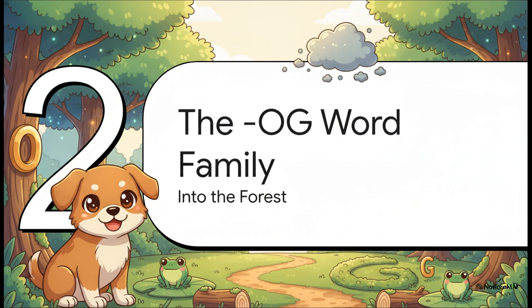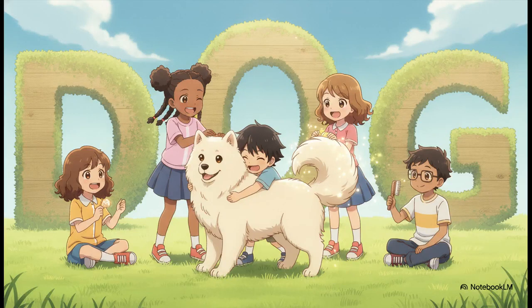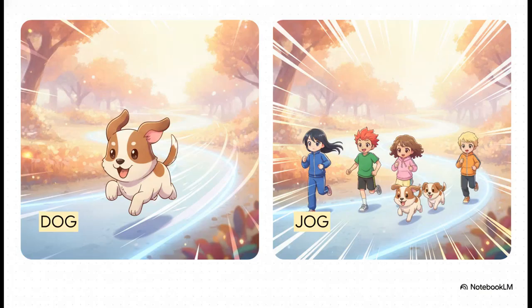Section 2. The OG word family, into the forest. We're going to begin this phonetic sequence with D, O, G. Blended together, we establish the very familiar word dog. Let's apply our substitution method again. Swapping that D for a J creates JOG, giving us jog. Notice how it's a completely seamless transition from a noun to a verb using the exact same vowel-consonant base.